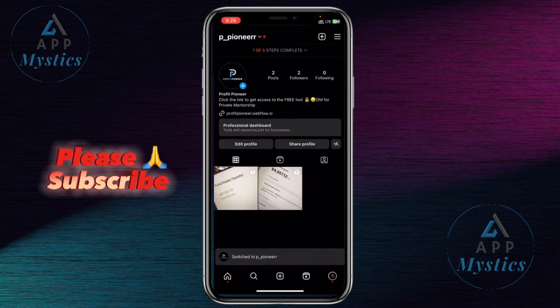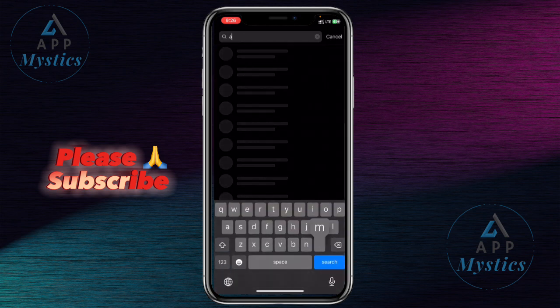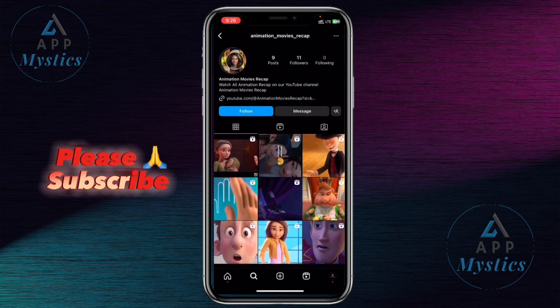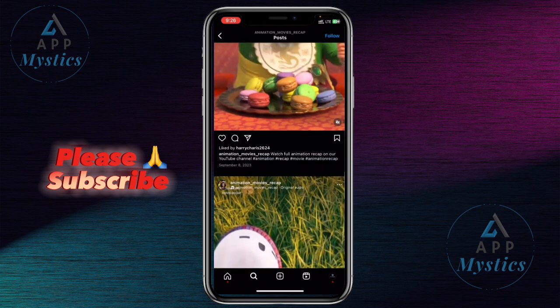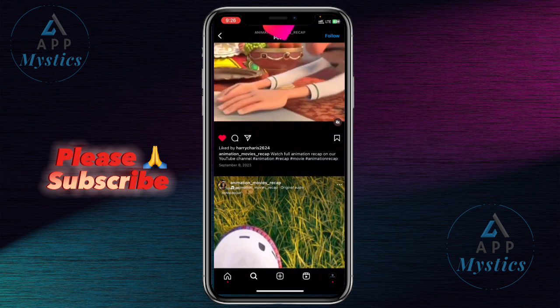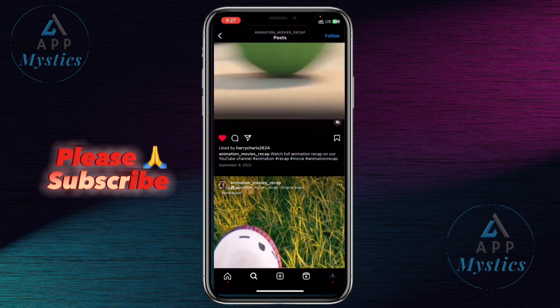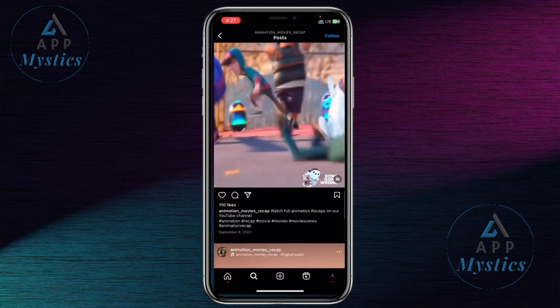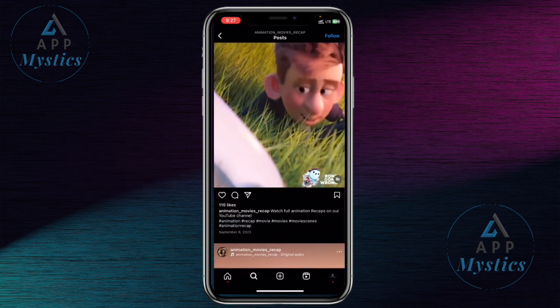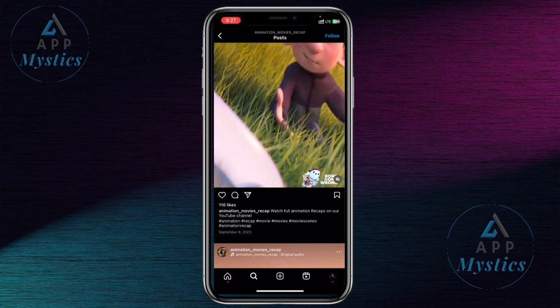So when you switch the account, let's go ahead and search for the name of our account. When we search for the name of our account, as you can see, guys, if I click this post, it's not going to be showing me the like count here. As you can see, guys, it's not showing me the like count on this post, but on this post that we did not hide our like counts, as you can see, it's showing 110 likes.